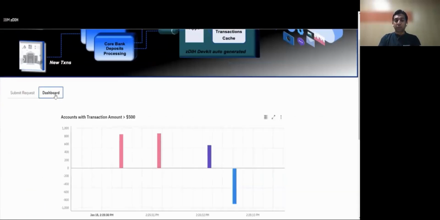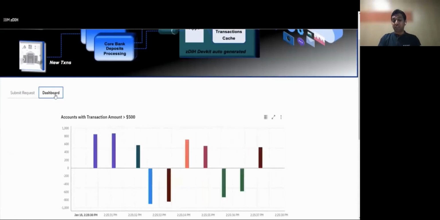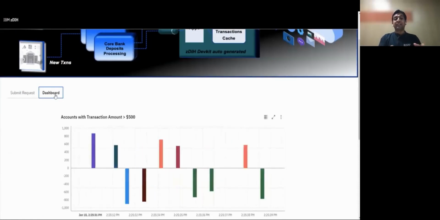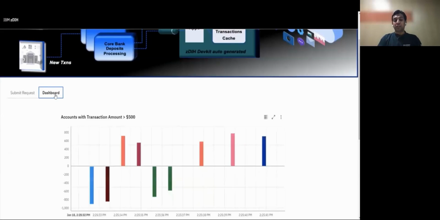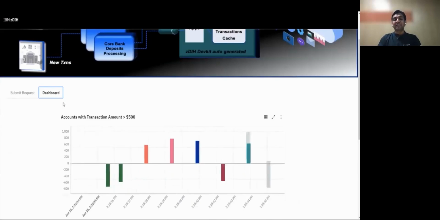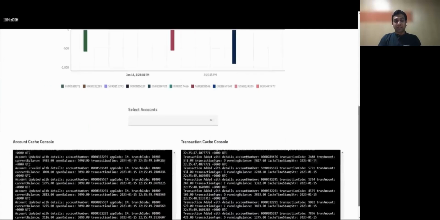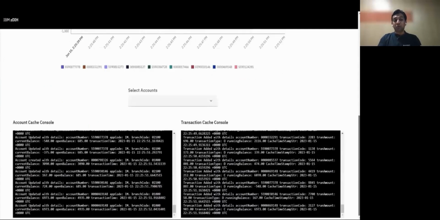You can see the information. So here, this is my consuming application. This is my dashboard, which is driven based on the ZDIH caches. You can see in this particular chart, we have all the transactions listed which have an amount greater than $500. And these are the two consoles which you can see on my screen.